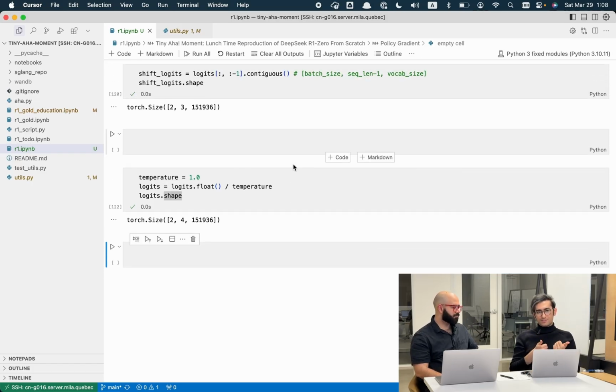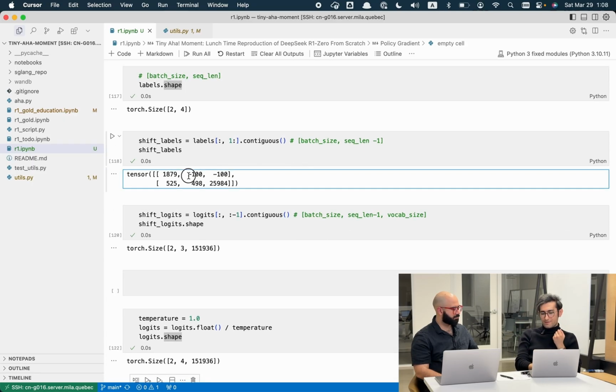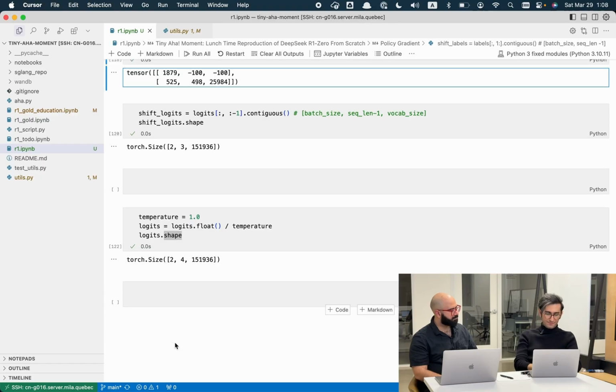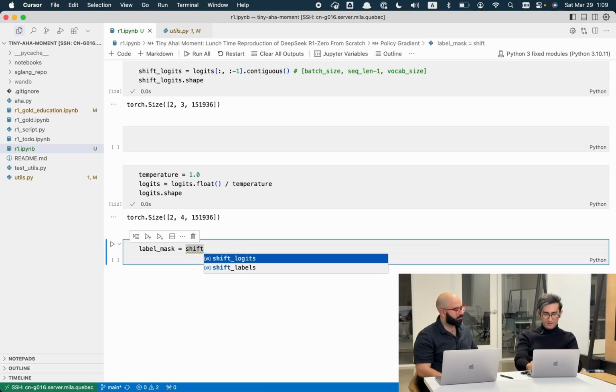We have shifted our logits, we have shifted our labels, and we should be able to compute the Logprobs. So the next step is to actually get the logits for any particular labels that we have for all of these time steps. However, if you remember, for the pad tokens in the labels, we have -100s, okay? And these -100s are going to be invalid because we don't have a token ID of -100, right? So we have to mask them out. So let's define the label mask variable here and set it to shift labels not equal to -100.